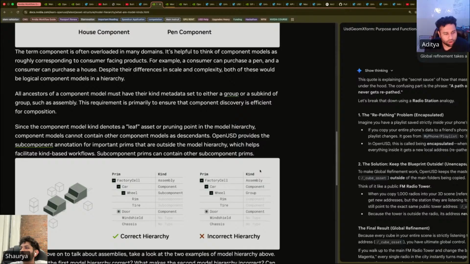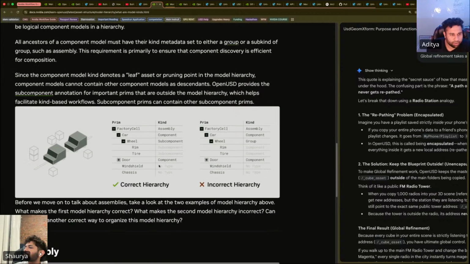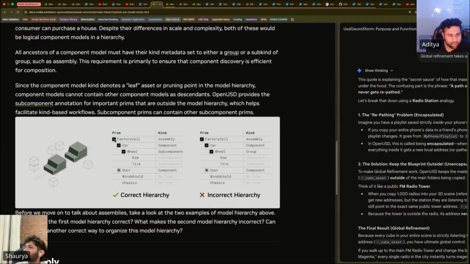Before we move on to talk about other assemblies, take a look at the two examples of model hierarchy above. So let's go through this example. What do we have? Okay, we are defining an assembly, then component, and then a subcomponent, right? But anyways, we are going to go till component only because we don't read below component. So when we are going to prune the first example, we will go assembly like factory cell, and then door. We won't be traversing wheel, rim, tire, and same for red chassis because it's pruned.